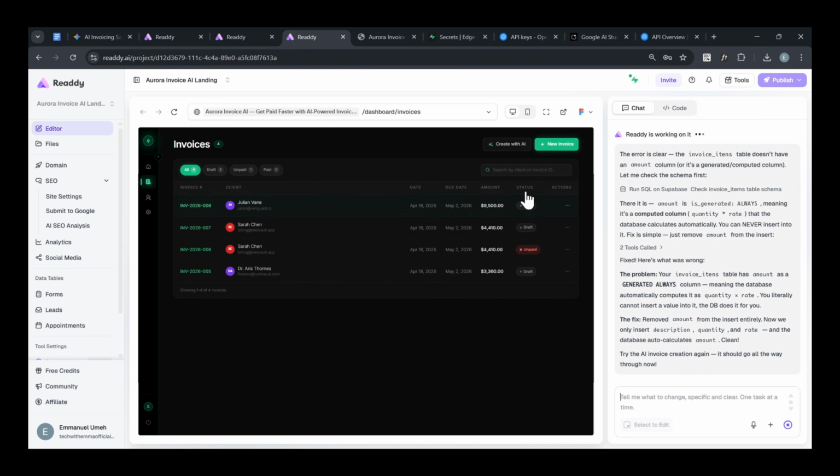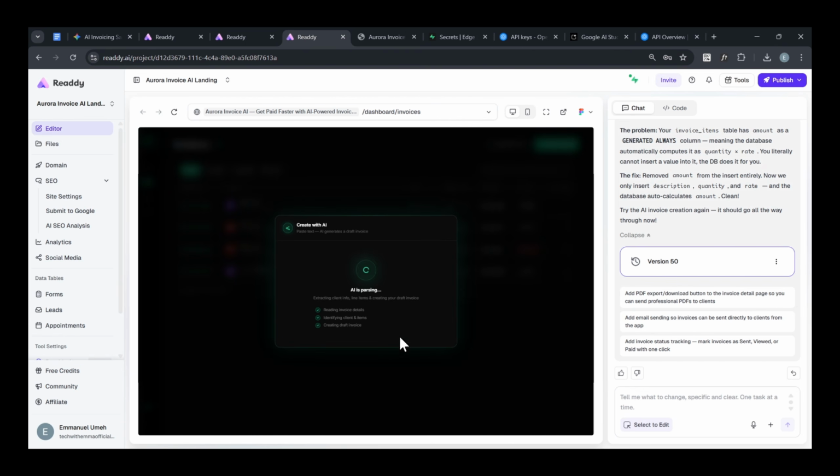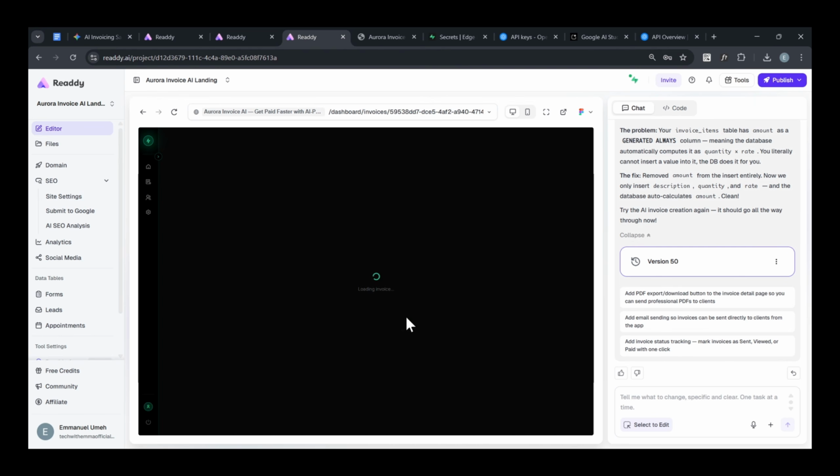So let's see it now. So let me click on create. Hopefully this should fix this. So click on generate. So API is here. So now we can see that this has worked. So this is great. So let's review and edit.